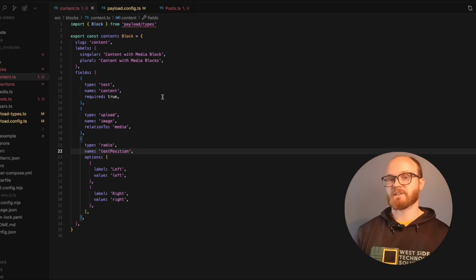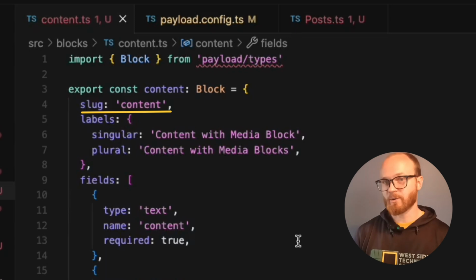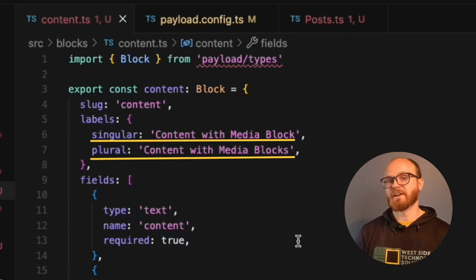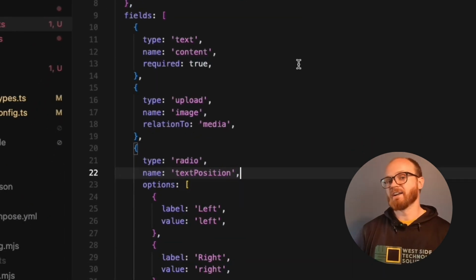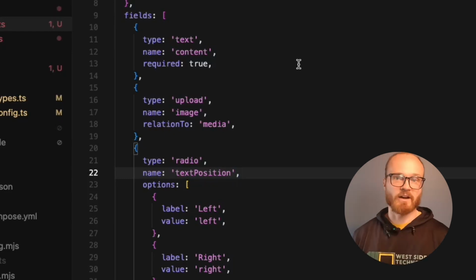So here's what we've built. The slug content serves as our unique identifier for API queries and front-end rendering. Custom labels make the admin interface more user-friendly, and there are 3 practical fields: a text field for main content, an image upload linked to your media collection, and radio buttons for text positioning, left or right of the image.